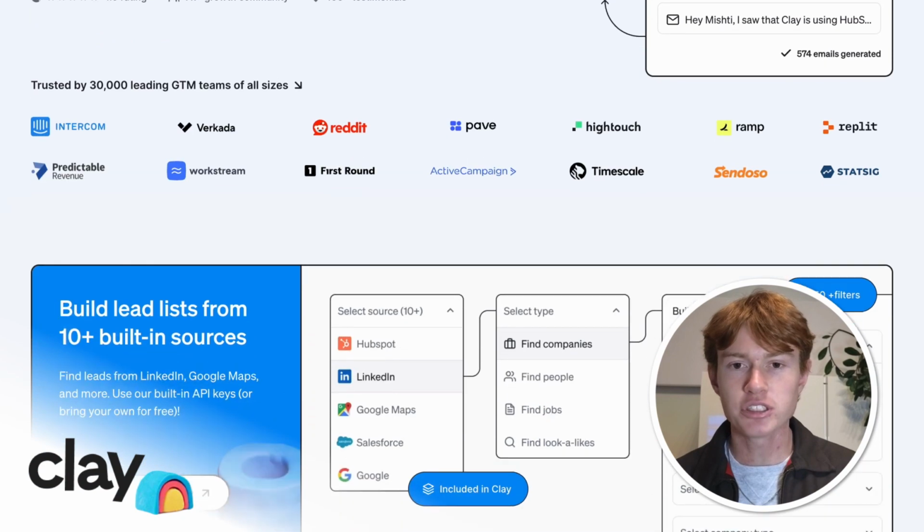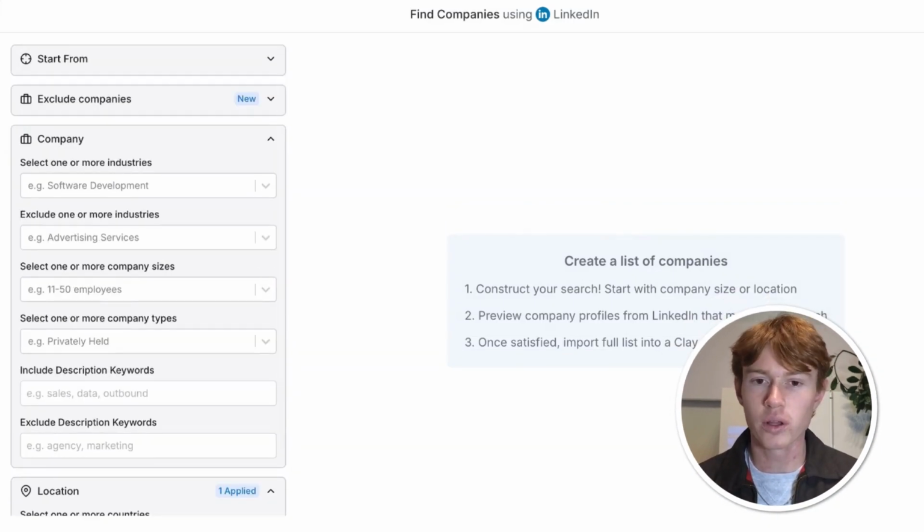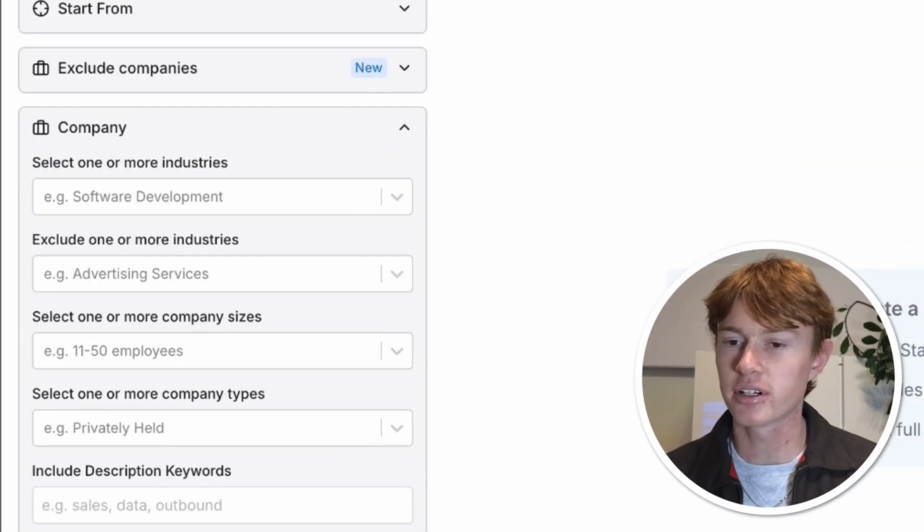The first data source I use is actually Clay itself. They have a really cool free lead finder that allows you to find a ton of companies within the ICP you're looking for completely for free. All you have to do is go to New Table and click Find Companies from LinkedIn. And from there, you can put in a ton of different data points revolving around the target audience that you're looking for to be able to find companies within that ICP.